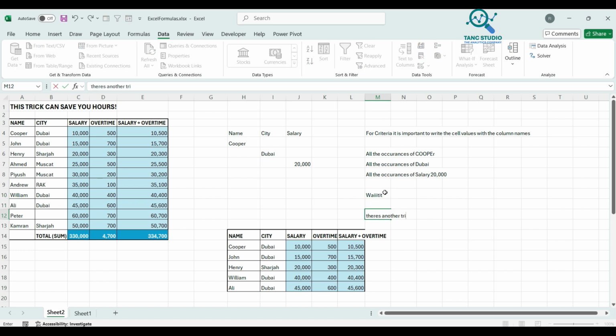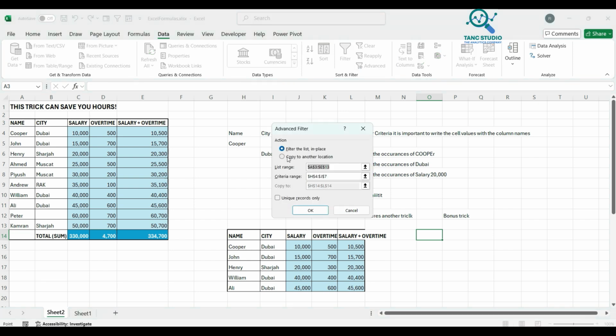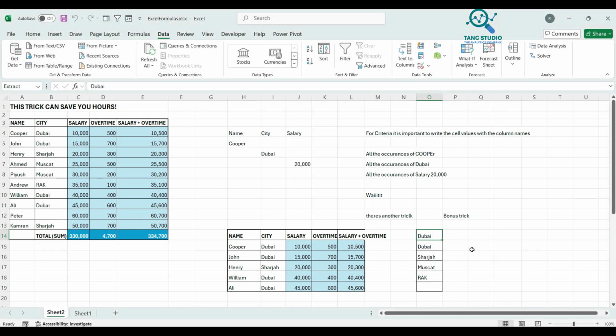There's another trick. Bonus trick. What is it? You can also identify unique records with the advanced filter technique. How? Let's go to advanced again. Copy list range. This, for example, you want to identify and make the city as a unique record. Leave the criteria. We don't want the criteria to be here. Where do we want to copy the list? We want to copy the list here. Unique records only. Okay, see what happens here.